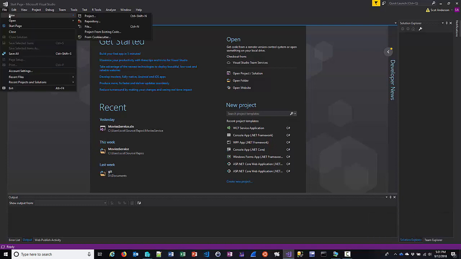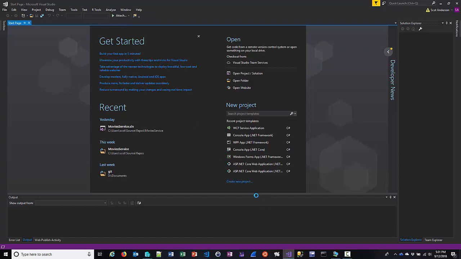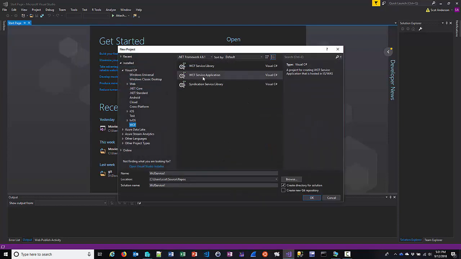Okay, so I'm going to start from scratch here, and I'm going to make myself a new project because a lot of people are having trouble with this. I'm going to create a WCF service library to start with, and I'm going to preface all this stuff with my movie library. My movie library. It's a WCF service library, that's fine. And I'm going to create the directory for this.